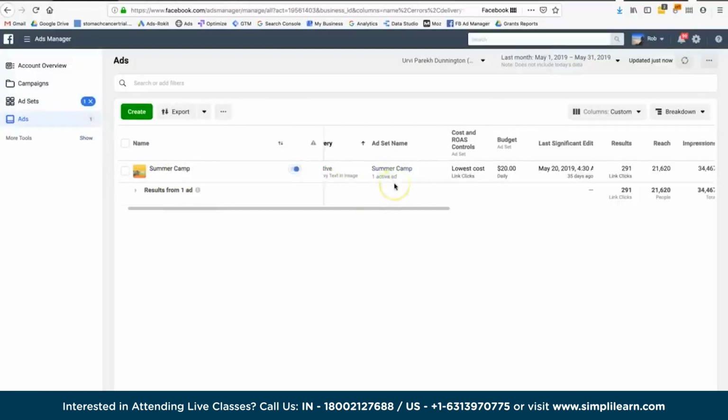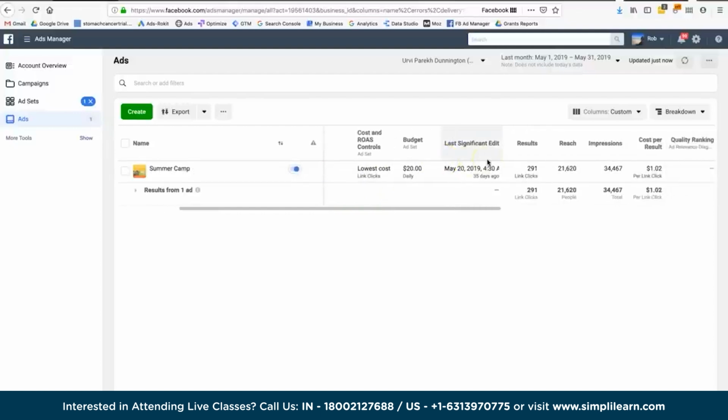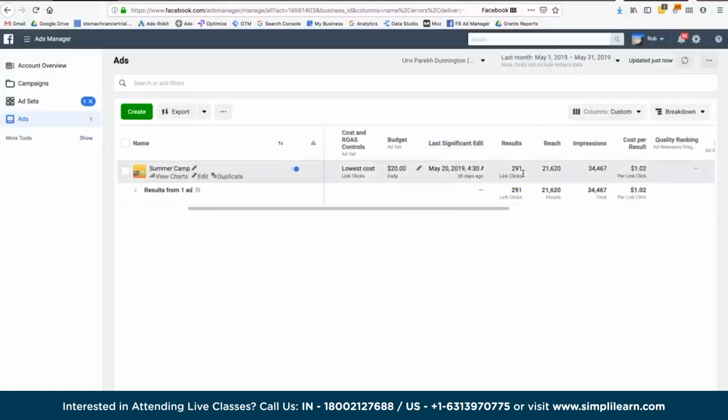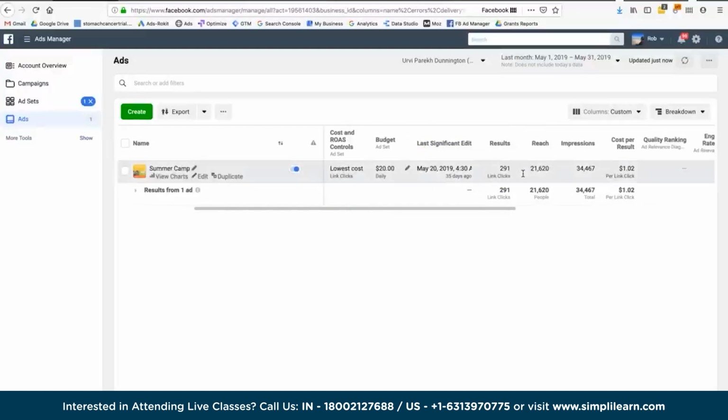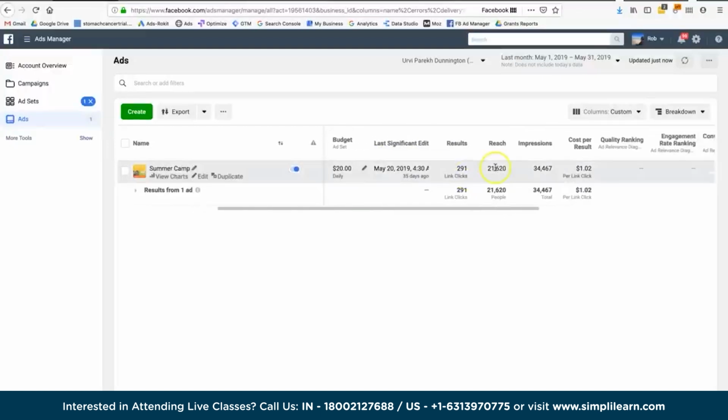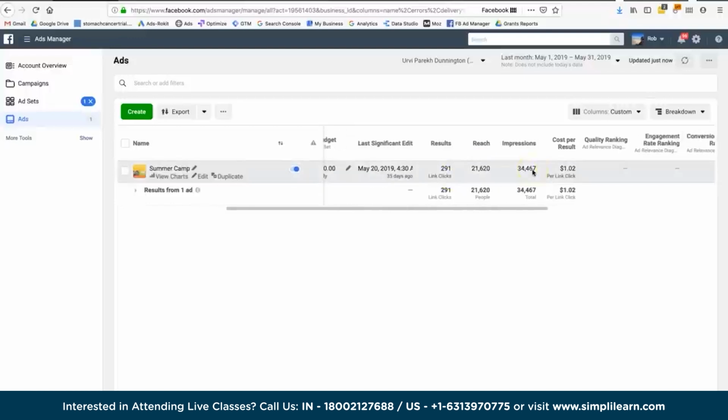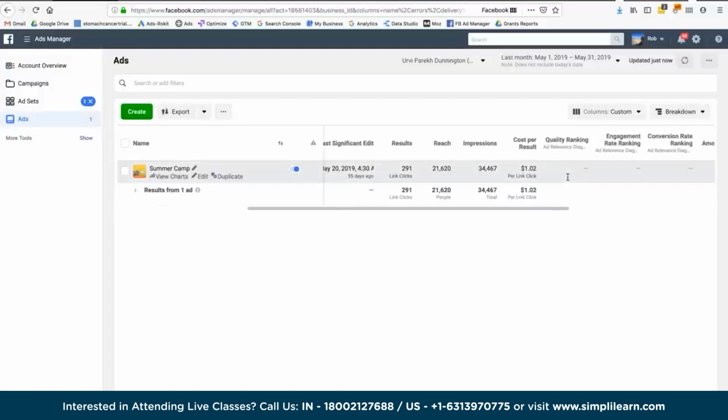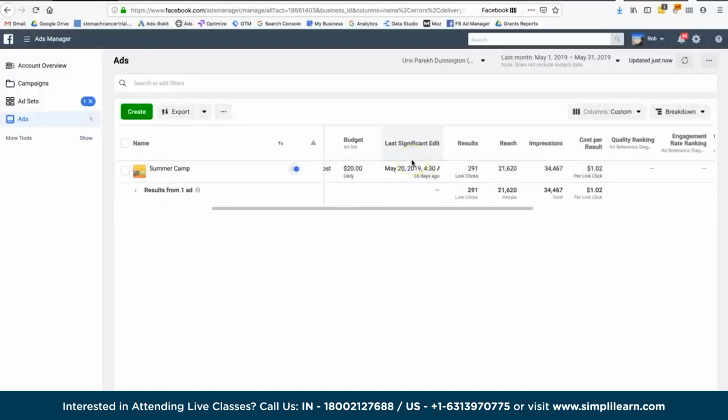For the actual ad that's running, I can then see the results of that ad and how it's performing. For example, how many clicks it's received, what the reach is, what the impressions are. Impressions are similar to Google Ads, how many people are actually looking at the ad. And then I can see the cost per click here at $1 as an example. Now I can go in and look at the ad performance and change out that ad if it's not performing to my expectation.